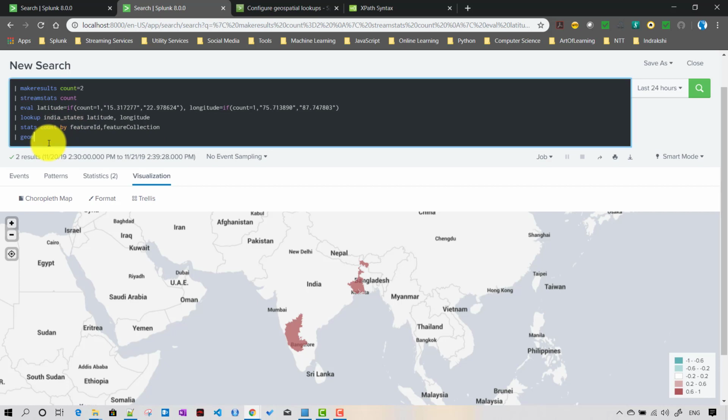If you want to know more about geom commands, how to create maps in Splunk, or how to render data on a world map in Splunk, I have already created a video for that. I'll give that video link in this video so you can refer to it. So this is the overall idea behind geospatial lookups.